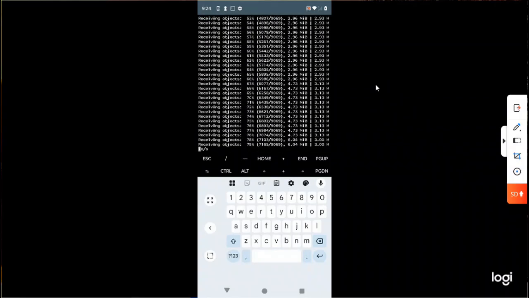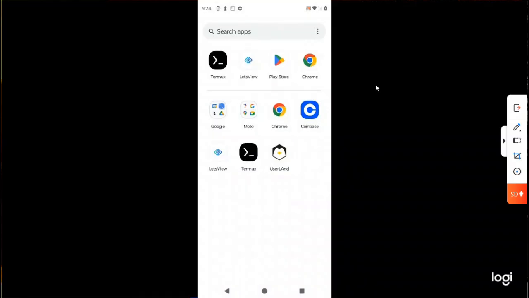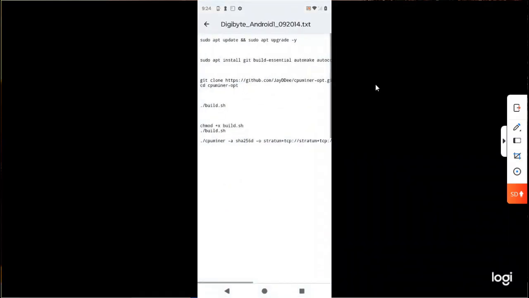And now it's going to receive all the files. There we go. It's done. So that section is done. So let's go back. We go to Files. Next one is build.sh. Actually, I'm not even going to copy that. You can type that in real quick.